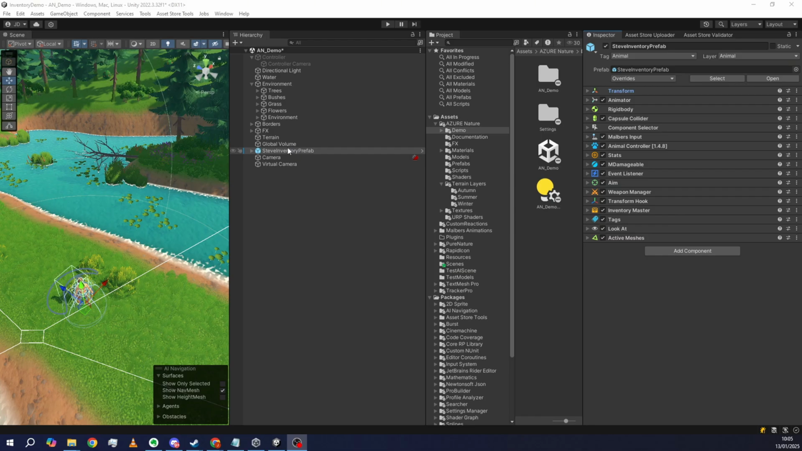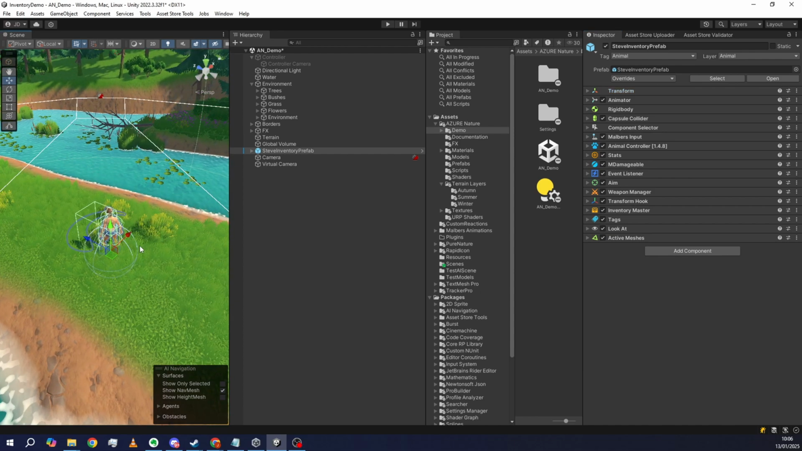Welcome to the Inventory version 2 setup guide. I'm your host, Croxus, and today I'm going to show you how you can set up the inventory asset in your own custom scene, like I have here.